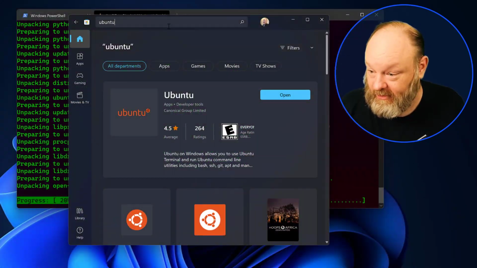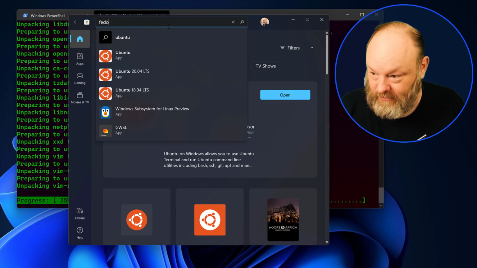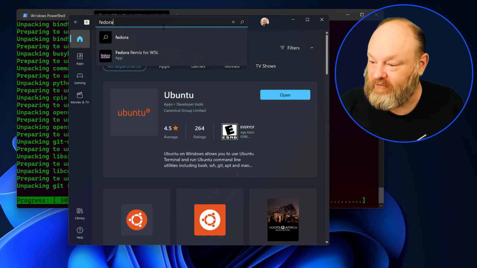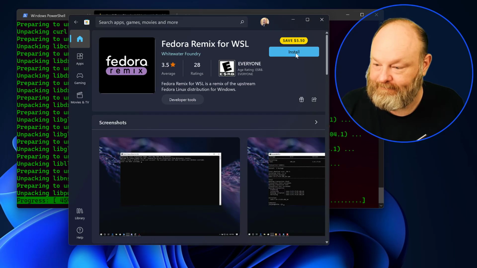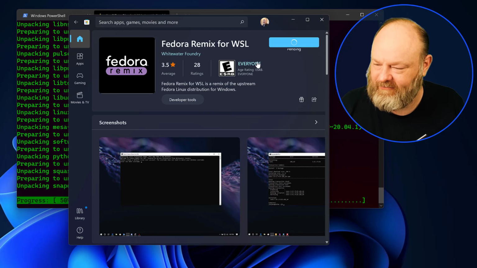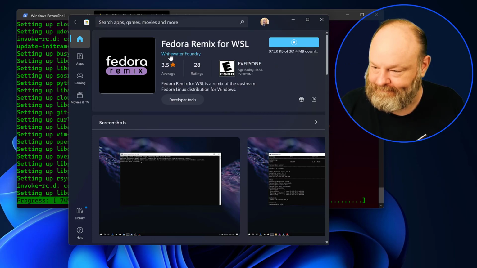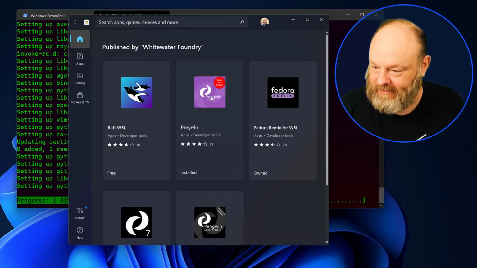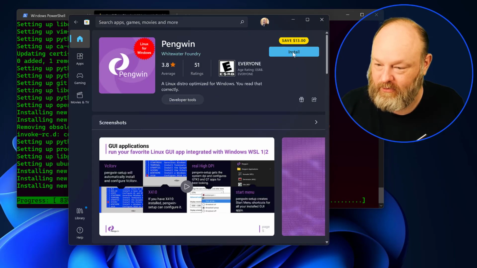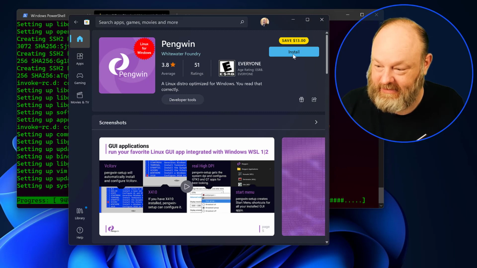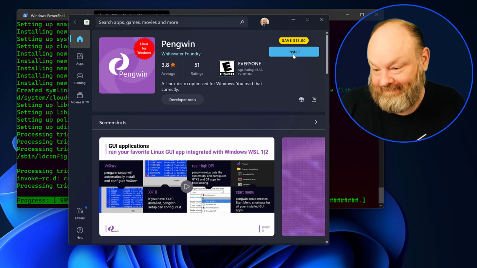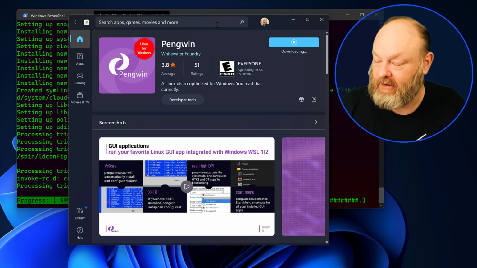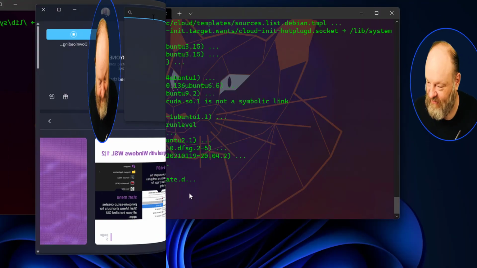While that's running, I'm going to go ahead and install Fedora Remix. I don't remember paying for this one. I may have paid for it. Whitewater Foundry, they also make Penguin, which I do remember paying for this one. This one's specifically designed for WSL, supposed to have better integration. I don't know. I usually use Ubuntu because that's what I'm familiar with. This is finished.